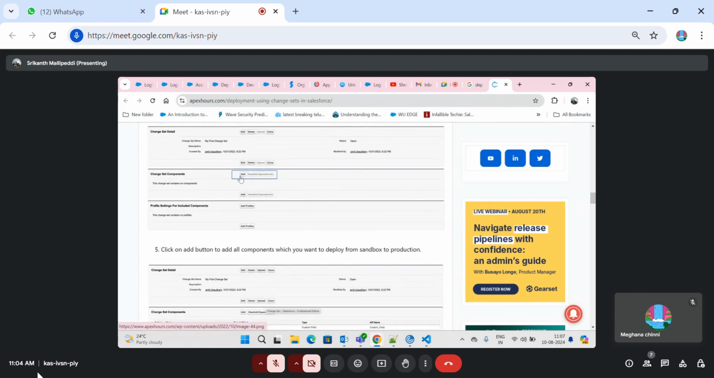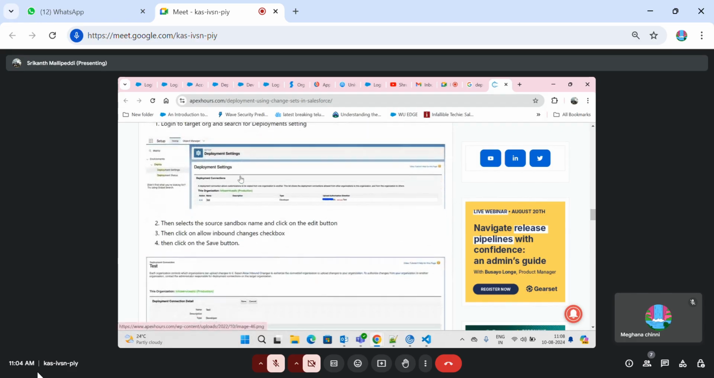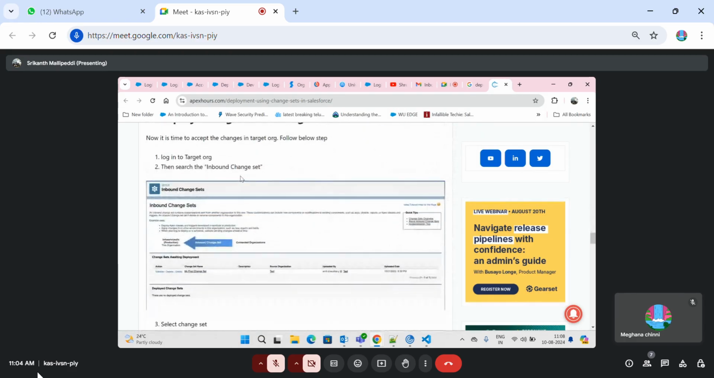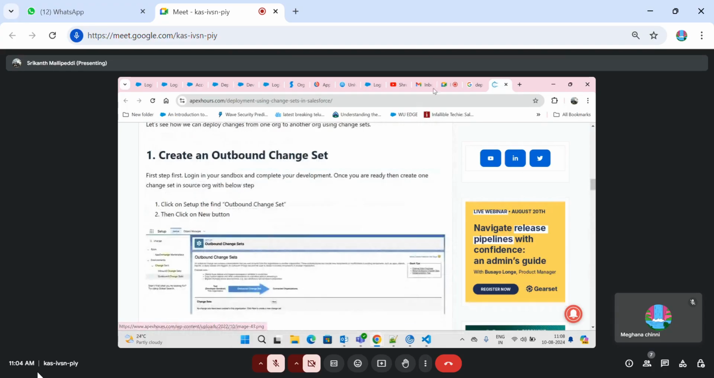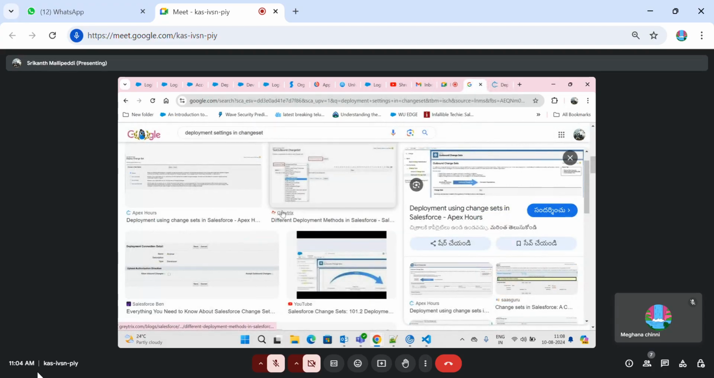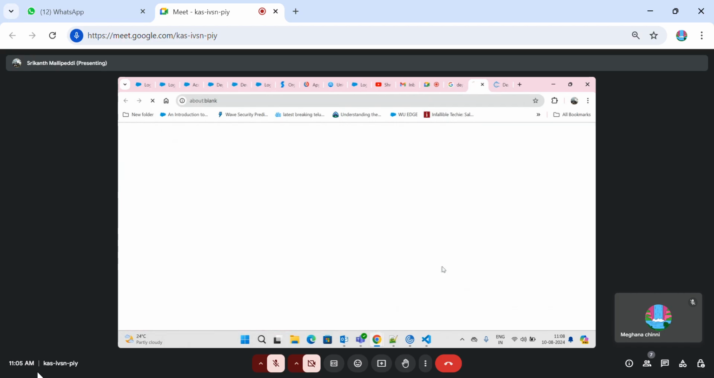When you click on add, you are able to get the list here. I will showcase it here. By default, you get a drop down like this. Here, you choose what type of metadata you need to add. If I would like to add Apex classes, then you need to select Apex class here.